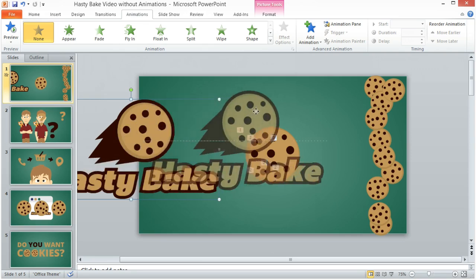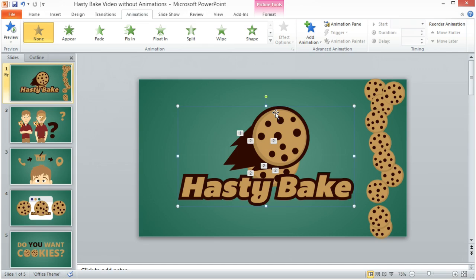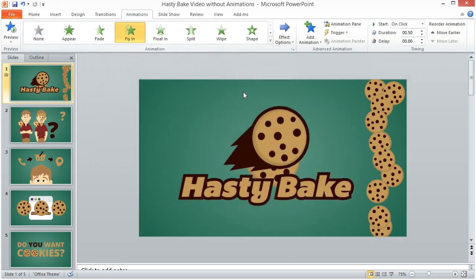The next thing we want to do is the logo to fly in. So let's put it approximately where we want it, which is approximately in the center of the slide. We'll click Fly In, and we'll set it to come in from the left.